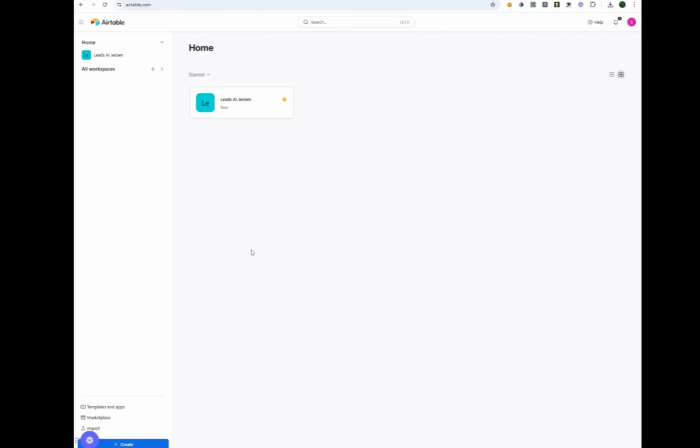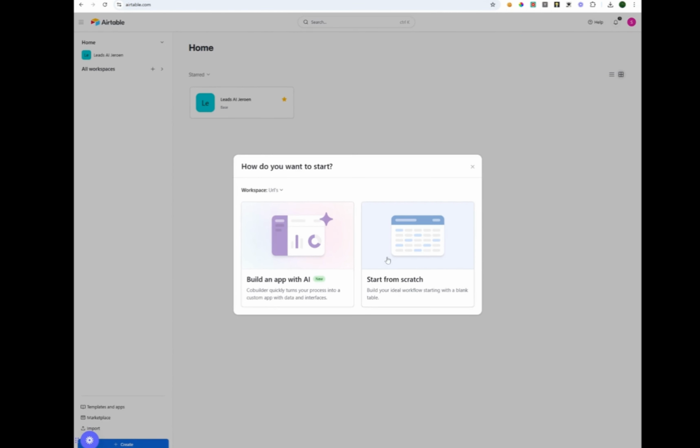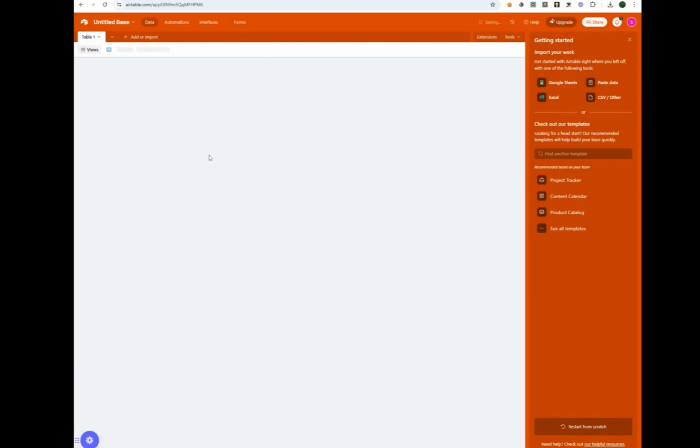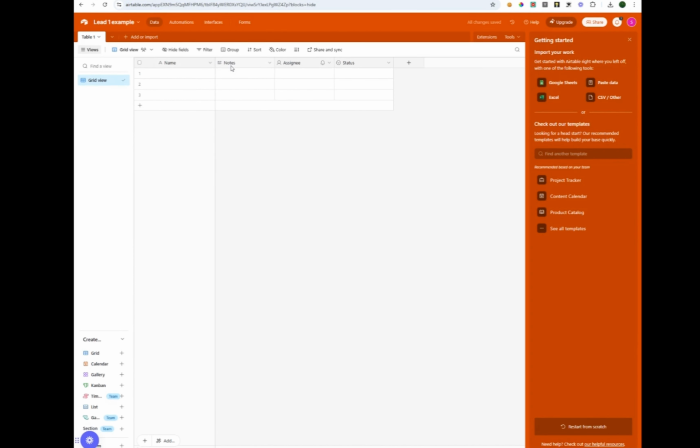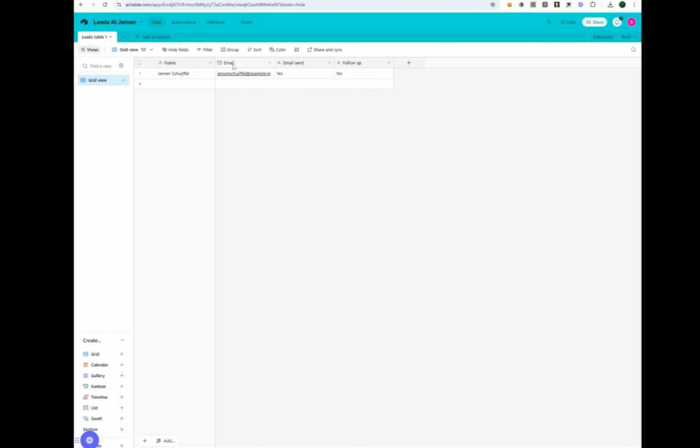We need a new base, so I'm going to create a base and I start from scratch, and now you see we have a base. So I call this lead 1 example. We need name, and we need to change everything we see here in the top header. So now we're going back to our example, and we see we have name, email, sent, and follow up.